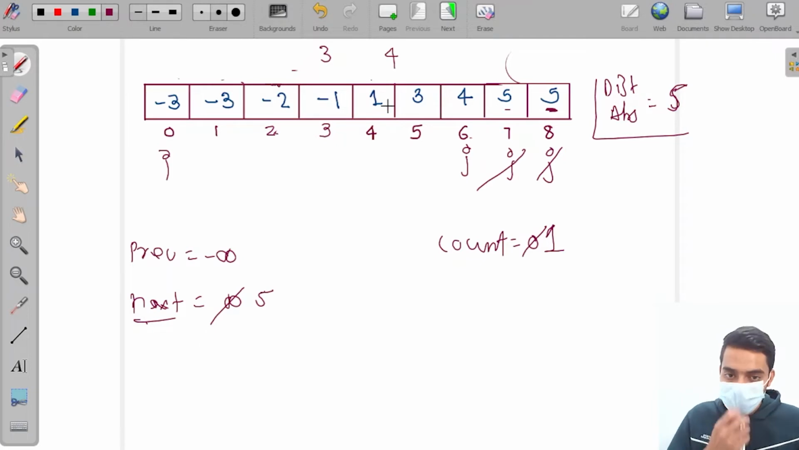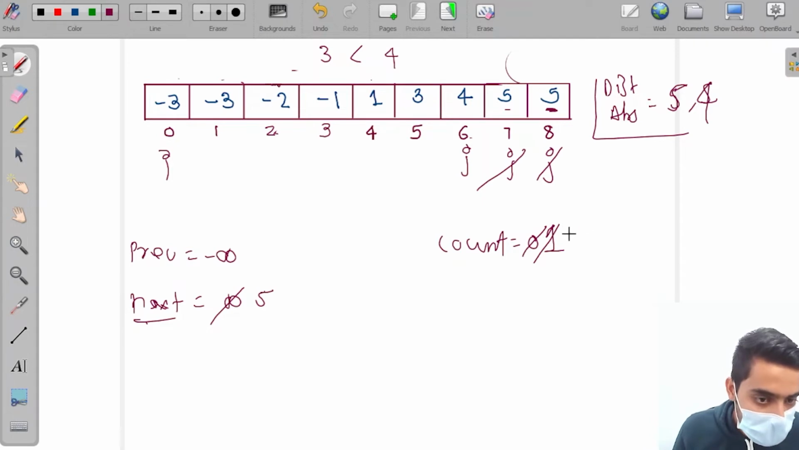Okay, now again 3 is less than 4, that is 4 is greater than 3. So again we are giving the priority to 4. Now we are checking whether 4 is a distinct absolute or not. For checking that, we are comparing this with the next element. Is 4 appearing first? No, it does not appear. That means is array of j equal to next? No, it is not equal to next. So we can say that 4 is the distinct absolute, and we can increase the count as well.